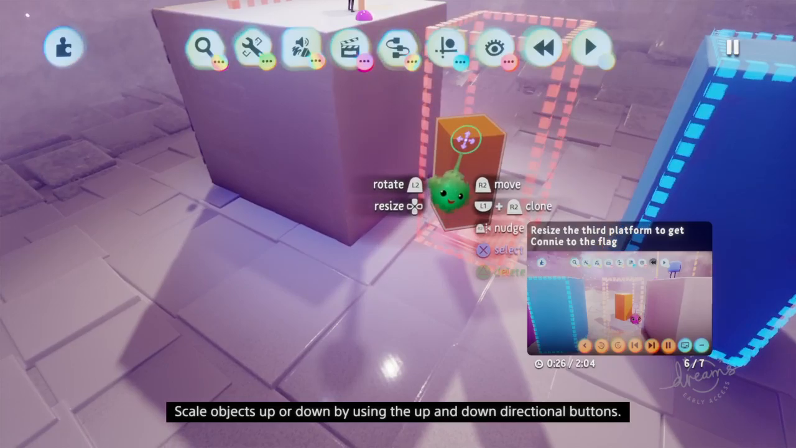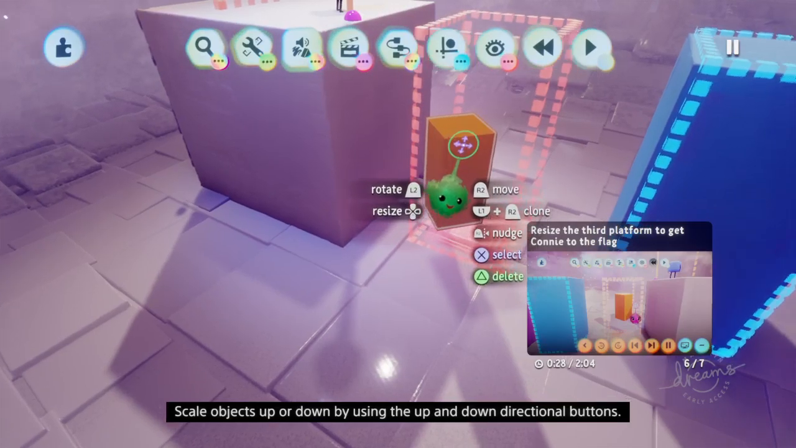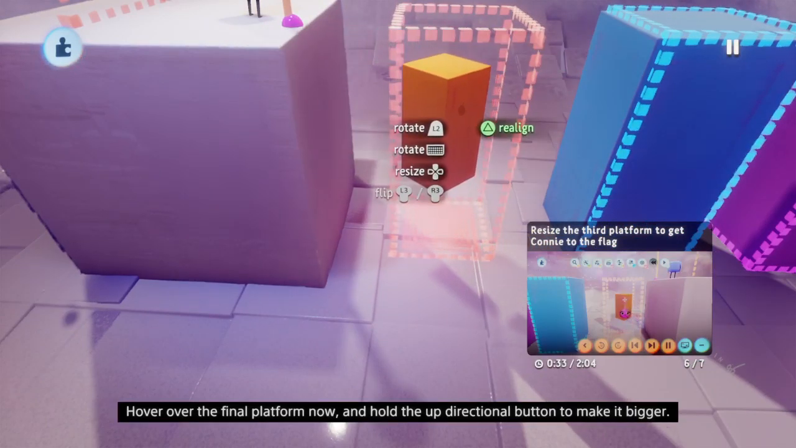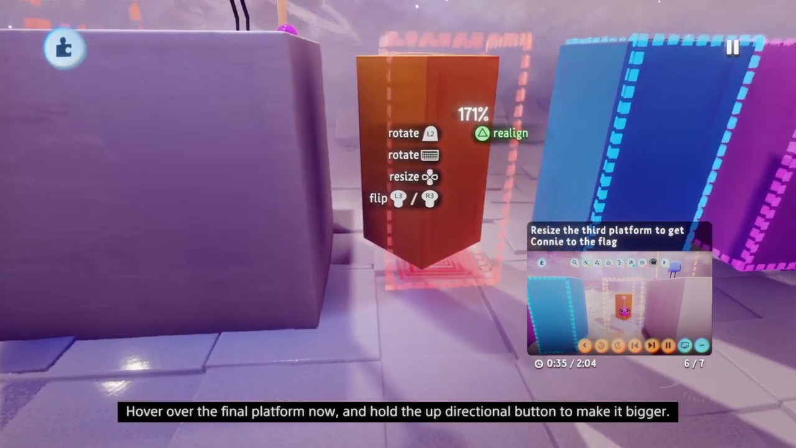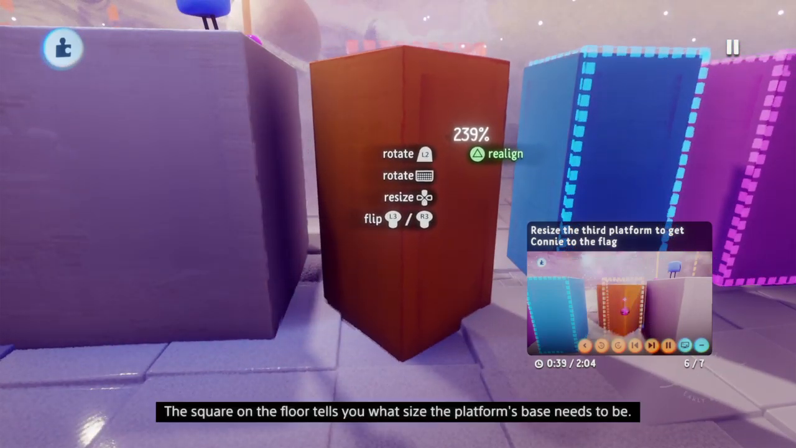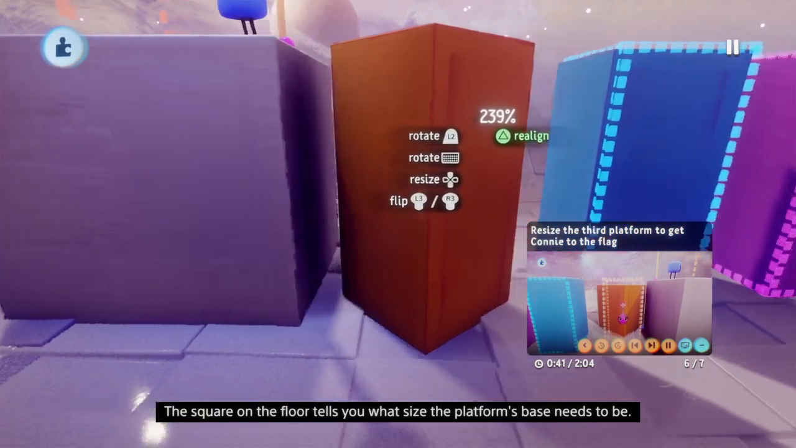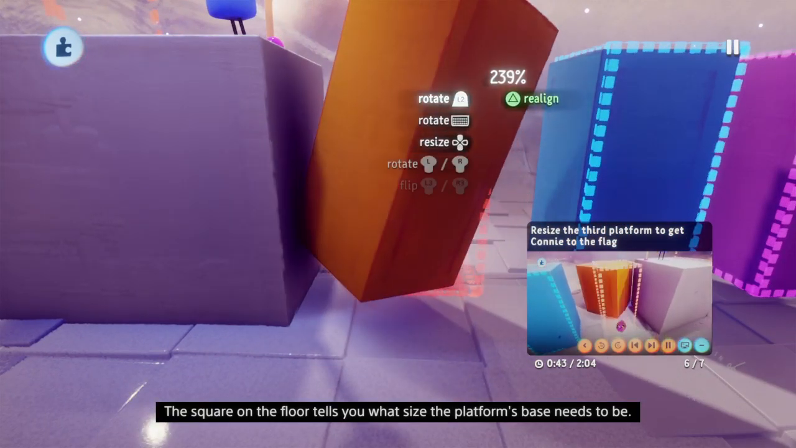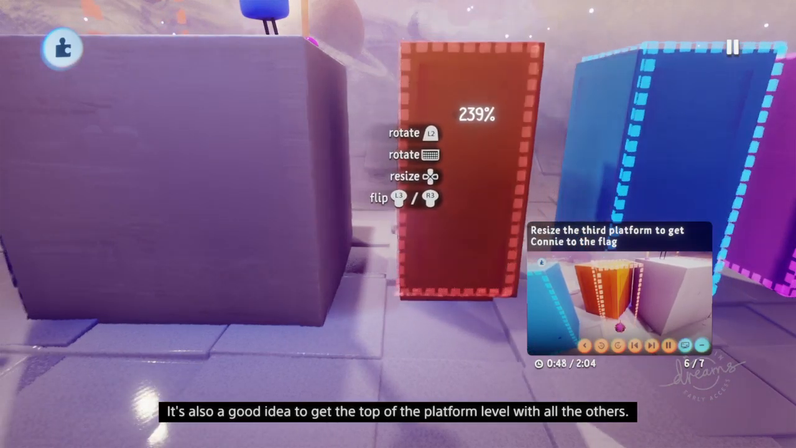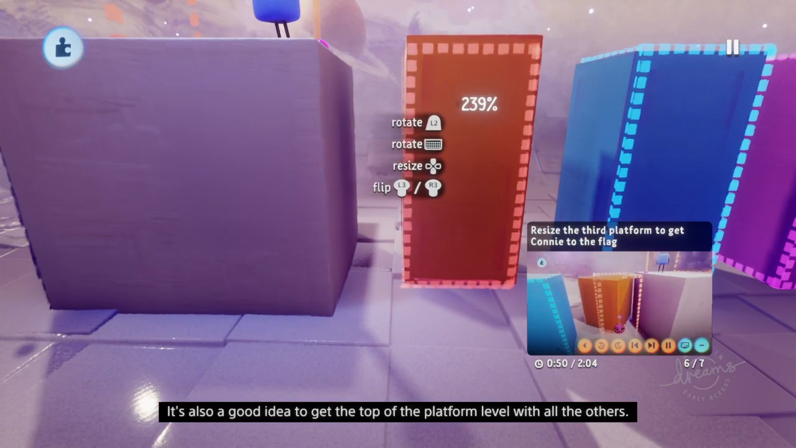Scale objects up or down by using the up and down directional buttons. Hover over the final platform now, and hold the up directional button to make it bigger. The square on the floor tells you what size the platform's base needs to be. It's also a good idea to get the top of the platform level with all the others.